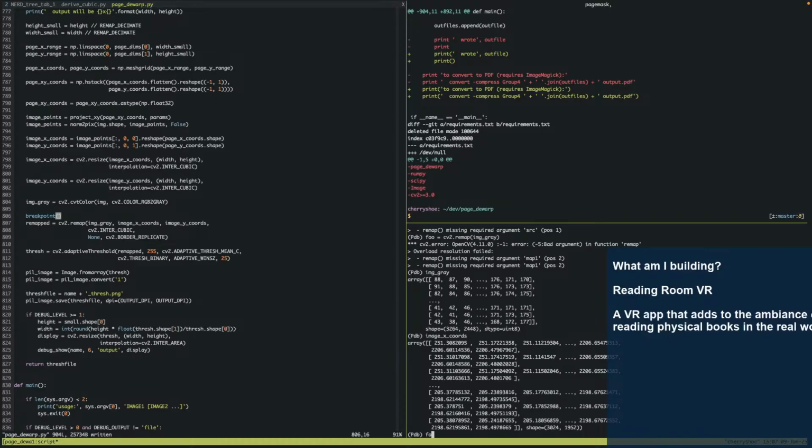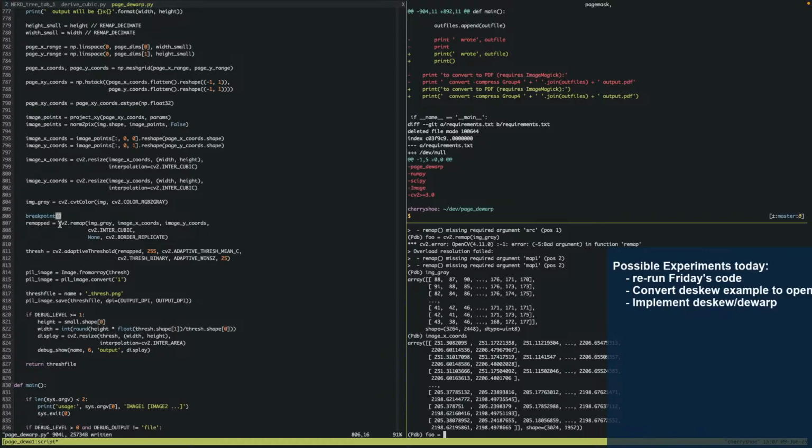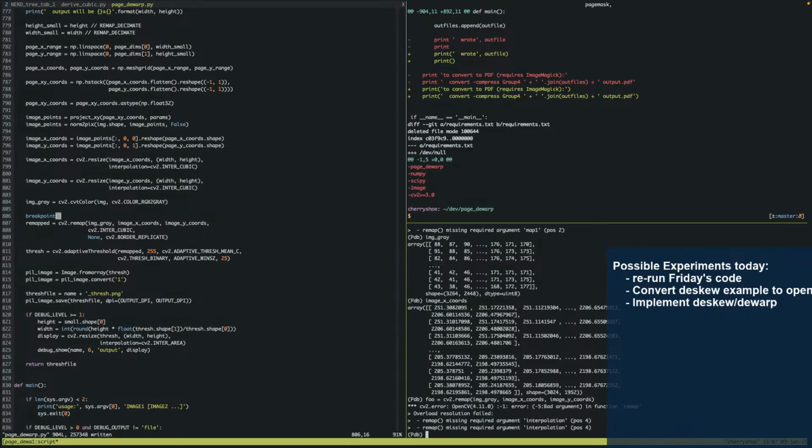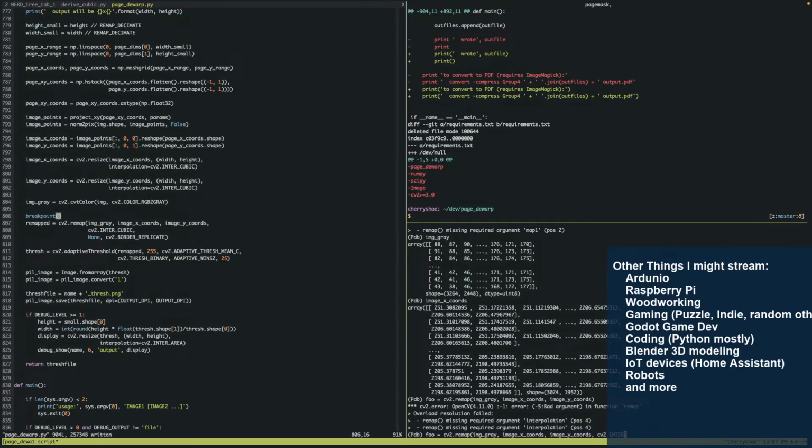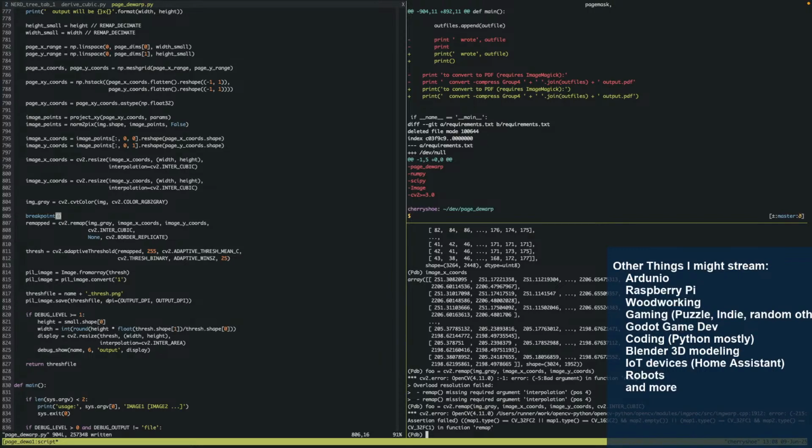So if I do foo equals just those. Overload resolution failed. Fine. cv2 dot inter cubic. That failed. And I think that was the error I got. Assertion failed.